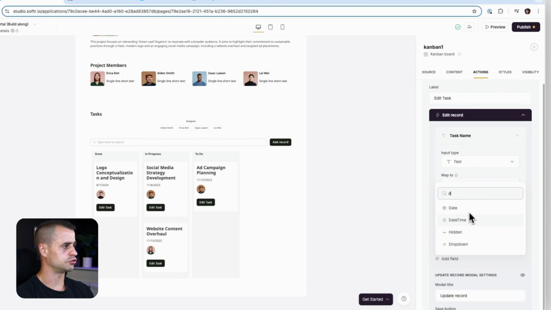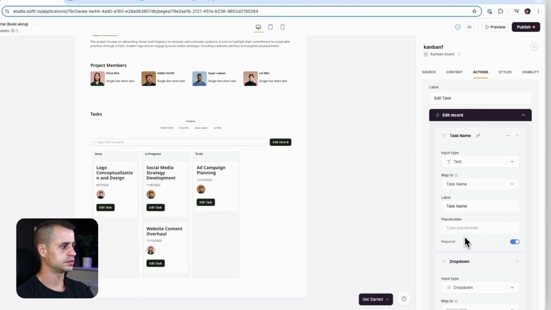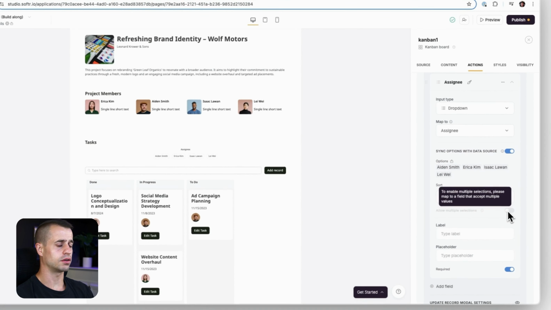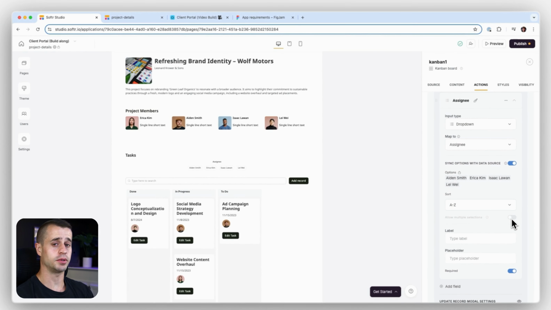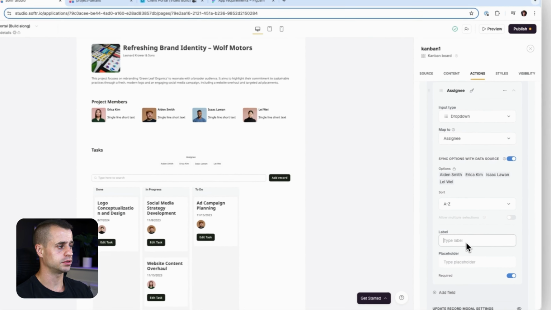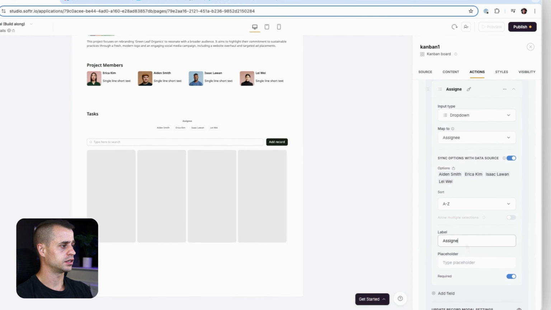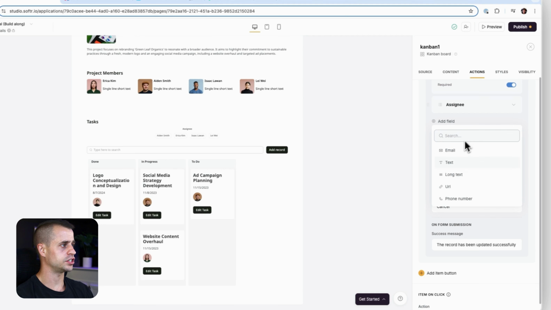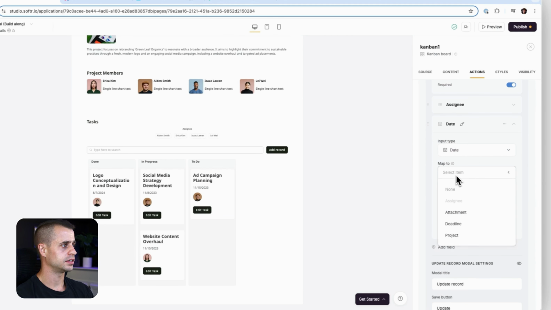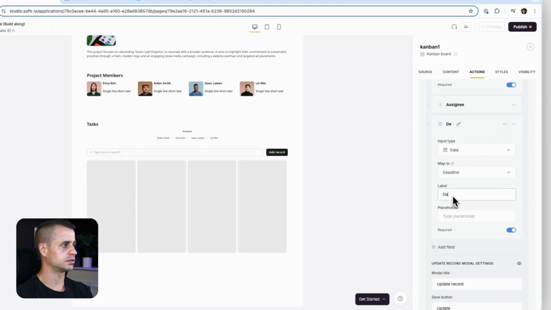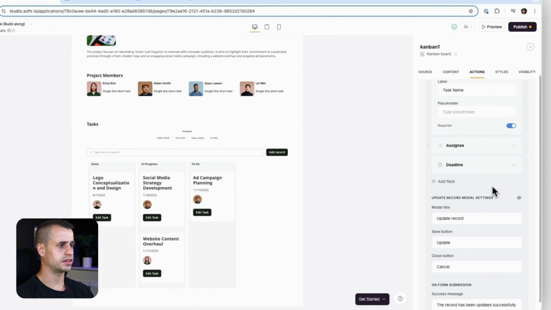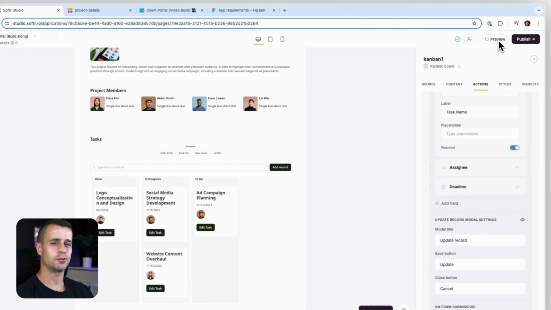It's going to be a drop down for assignees, assignee. And you can see right here, allow multiple. Since we changed that to be only one select, we can't allow multiple, but we will say assignee. And then we're also going to say the deadline. If you want to change the deadline, it's going to be date, and it's going to be deadline. All right, fantastic. So we'll keep that there for now, and let's preview it and see what we got.